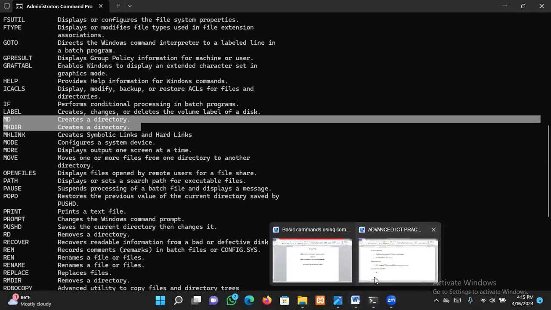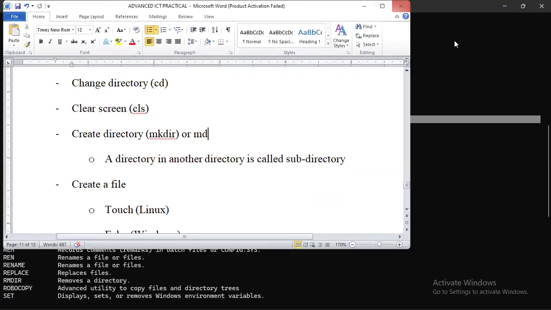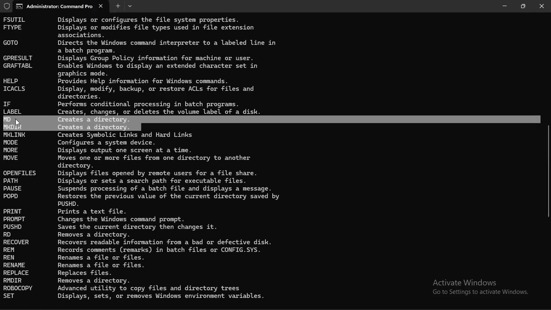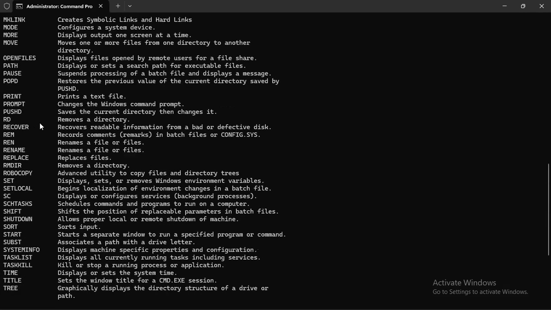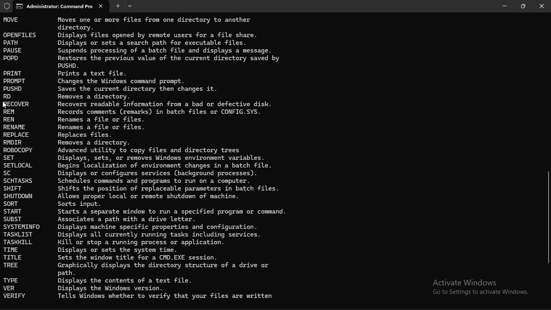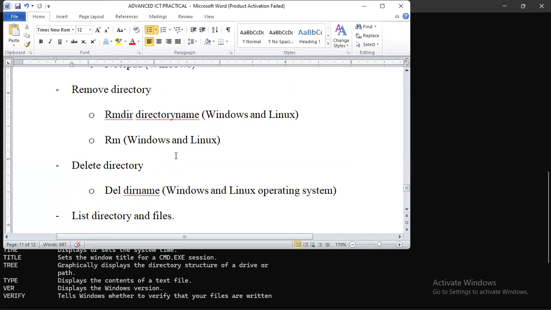So it helps you to know this. If you want to create a directory, you can use mkdir or md to create a directory. This is it. So we have two commands to create a directory. And let's move on to RD. This is the one that removes the directory. You can see this. So let's see another command. We want to remove a directory.